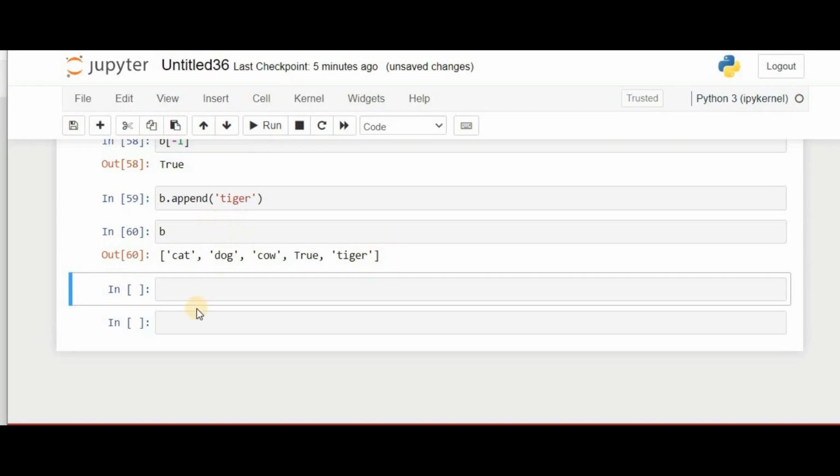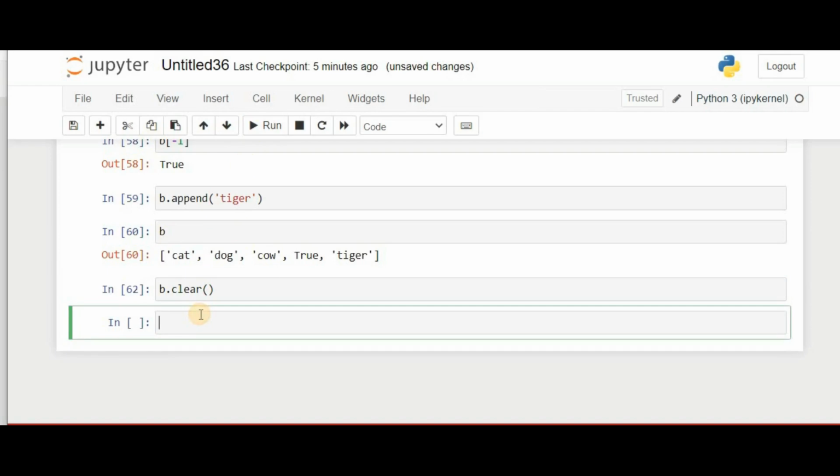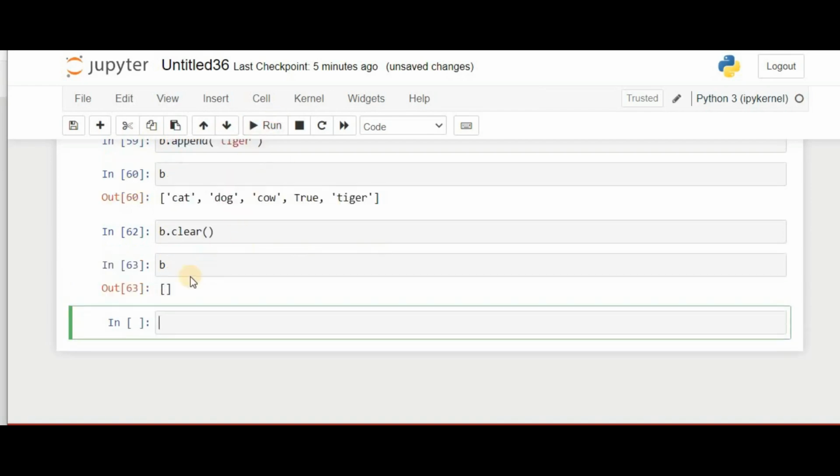And next thing is we can even clear a list also, like I will give B dot clear and just run this program. So I have to close this also and just run this, and then I will type B. So we have no values, where our list has no values.